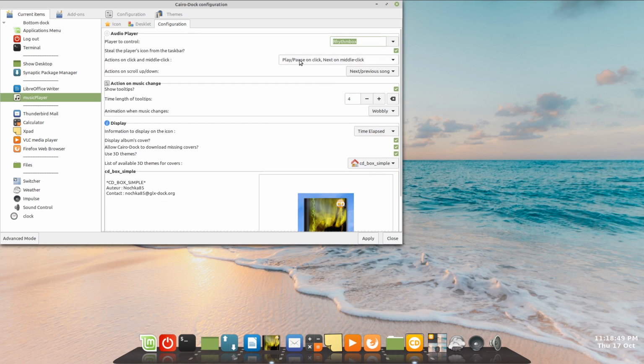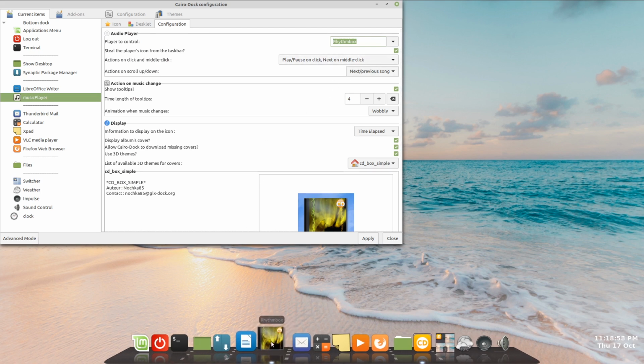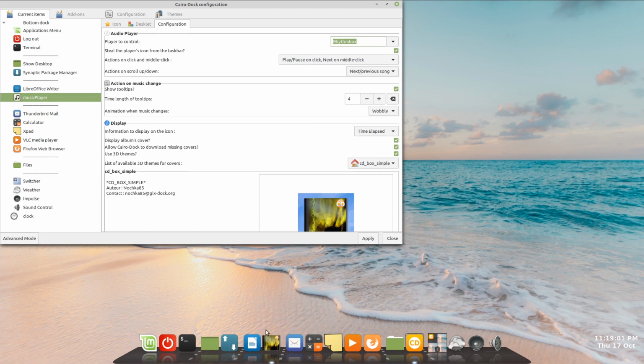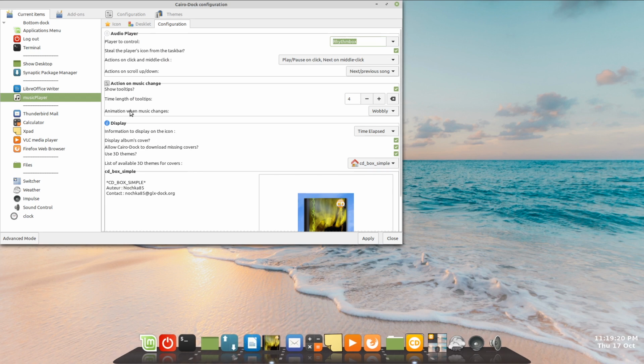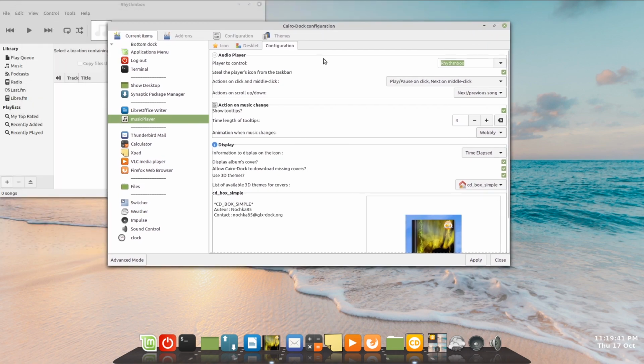You can set play, pause, click and whatever on middle click. Unfortunately I don't have any music on this machine because it's a virtual machine, but rolling the mouse wheel usually goes up or down one track. I think a center click usually pauses. Set an animation when the songs change, information to display and so forth. So it's well worth coming in here and having a little bit of a look at that and setting it up the way that you want.